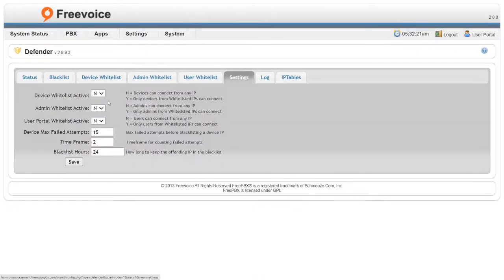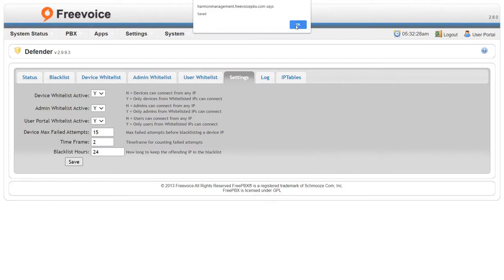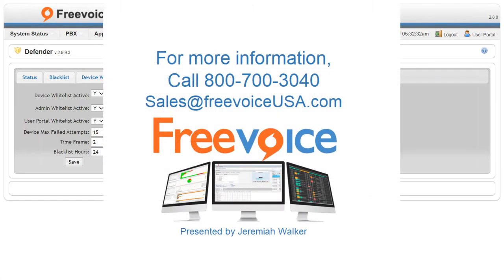In the settings menu, you are able to change the basic settings of the Defender. By setting the three dropdowns to Yes, you can activate what is known as Strict Mode, which will only allow whitelisted IP addresses to access your system. And that is how you use the Defender within your FreeVoice PBX.